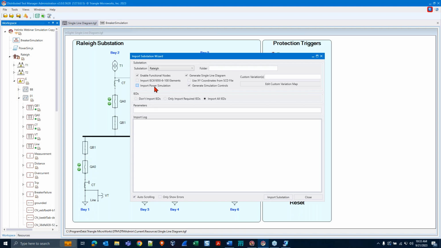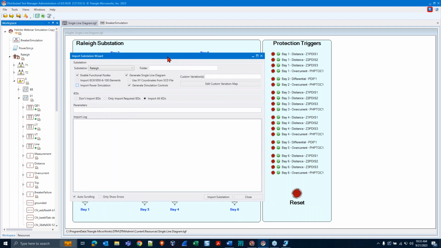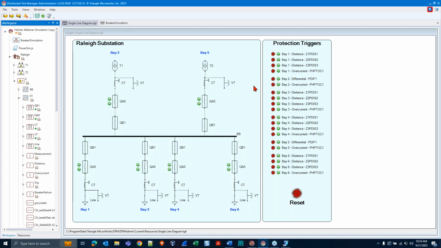Today, I won't be using the power simulation, but you can use that to simulate voltages and currents flowing through your system, just to give it an extra element of realism. And then finally, generate simulation controls. That will allow me to automatically trigger protection elements over here on the right, and we'll get to see that in action here in a little bit. But once I select my SCD and bring that in, I'm able to do all of this.